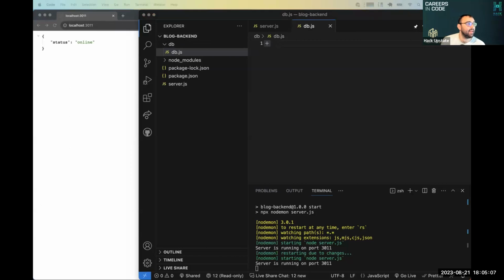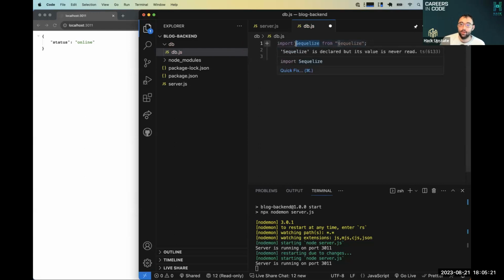Now, inside that db.js, we've got some setup to do. So we're going to import Sequelize from Sequelize. Notice that it is a capital S that I'm using here. So make sure you're being consistent on that. It's a capital S in the first Sequelize. It's a lowercase s in the second Sequelize. That casing is going to matter.